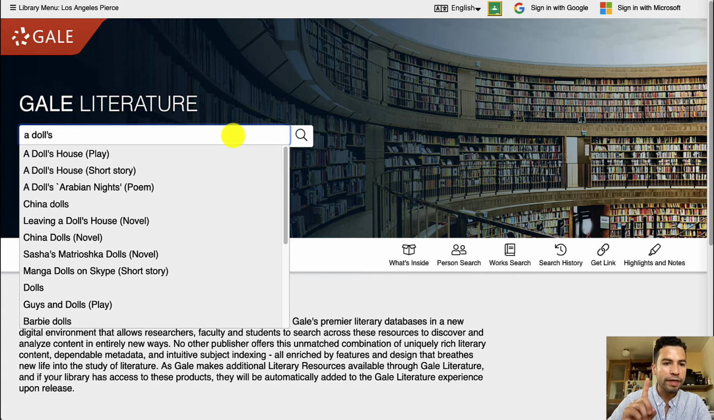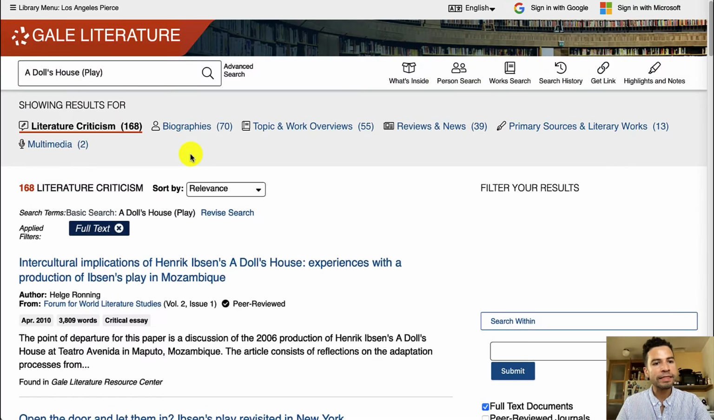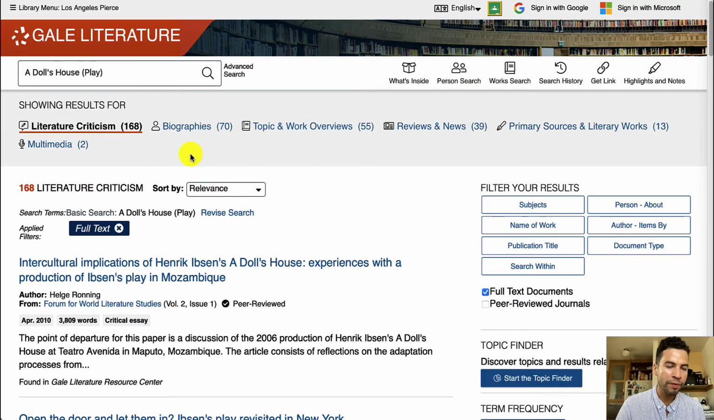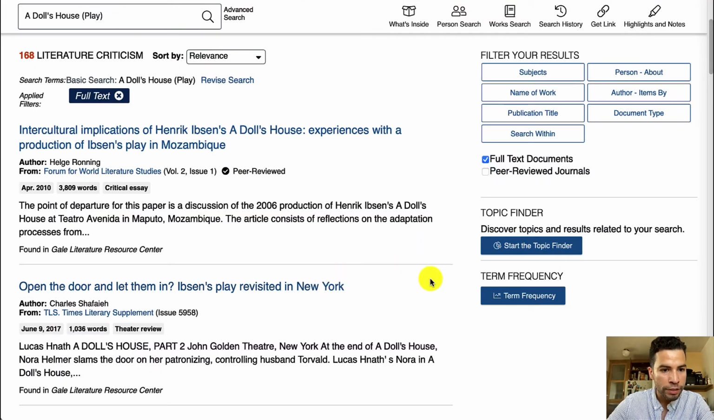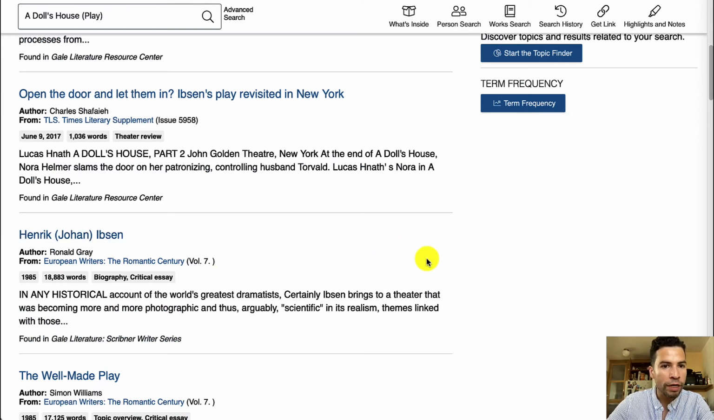So I'm going to click on the suggestion right below the search bar, because in this case, it can be quite useful. Sometimes the suggestions are not very helpful, but in this case, I know it is. So we pulled up 168 articles, which should be primarily about Ibsen's play. At this point, we could start scrolling down and reading each title to see if we find one that matches our topic or that resonates with the research question that we're trying to explore.